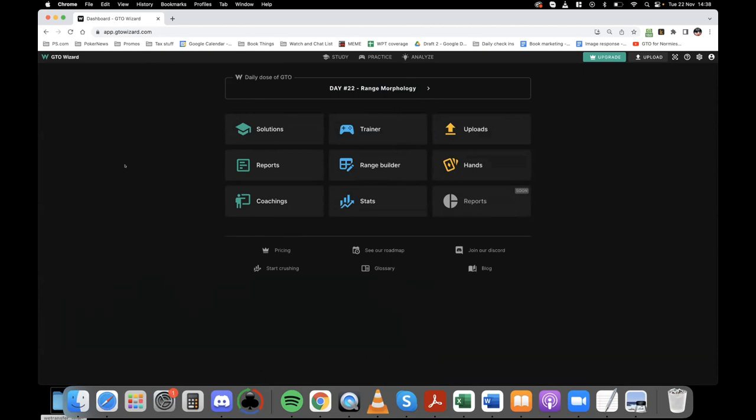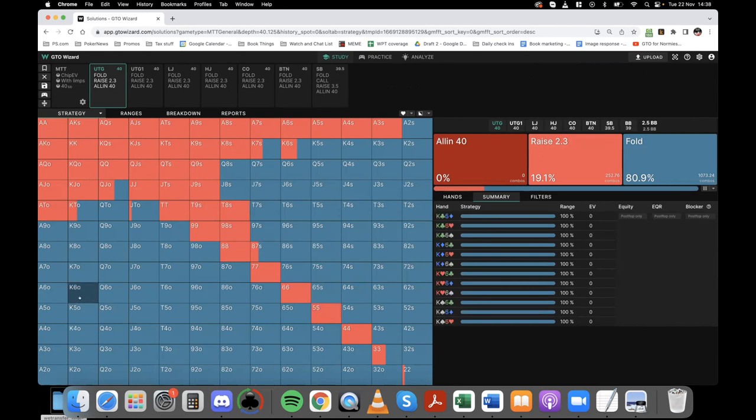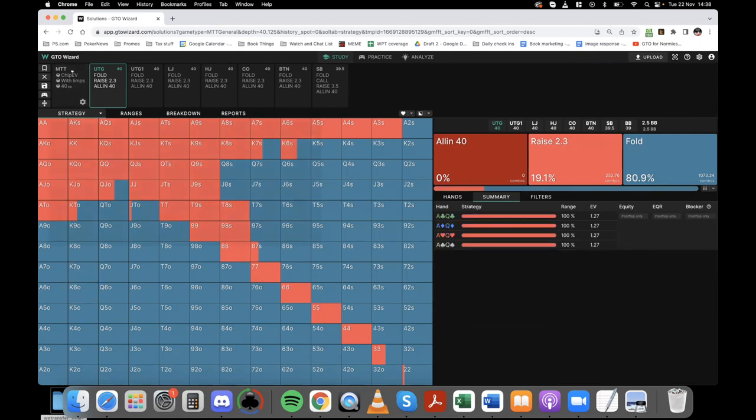Okay, so this is the opening screen for GTO Wizard. You get a bunch of different options. What we're going to look at in this video is the solutions, which is where all of the pre-existing solutions are stored. If you look at the top left of the screen, you can see MTT, Chippy V. If we click on that, you'll see that there's actually a bunch of different options.